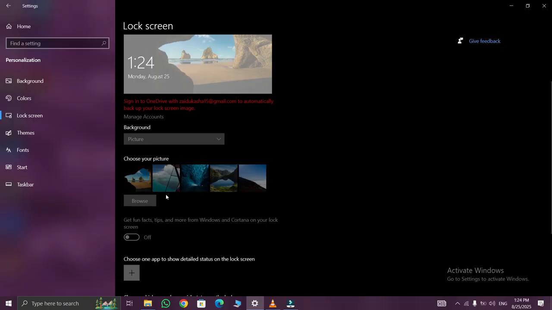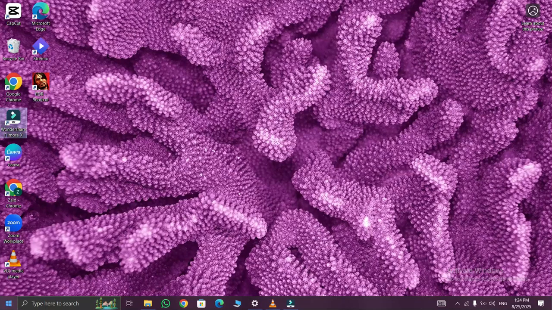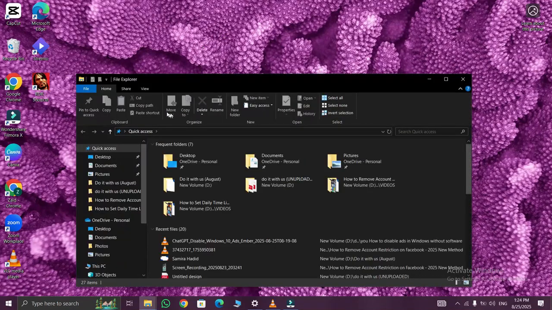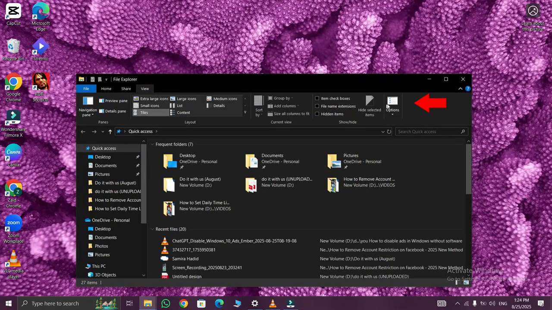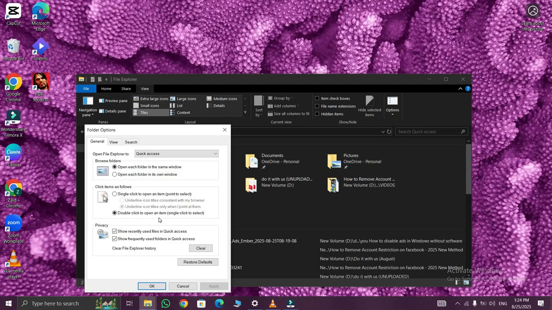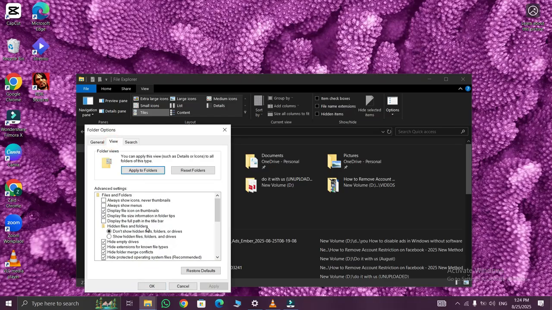There's one last step, and this one's in File Explorer. Right-click the Start button again and open File Explorer. At the top, select View, then go all the way to the right and click Options. In the new window, go to the View tab and scroll down until you see Show Sync Provider Notifications. Uncheck that, then hit Apply and OK. Now you can close File Explorer and all those ads will be gone.